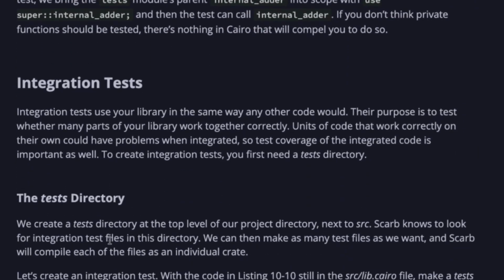All right, so now integration tests are the thing I wanted to talk about next. Integration tests are very interesting, and they're super important, because while you test each of your functions in isolation, you don't know how your program might behave when different parts or components begin to interact with each other.